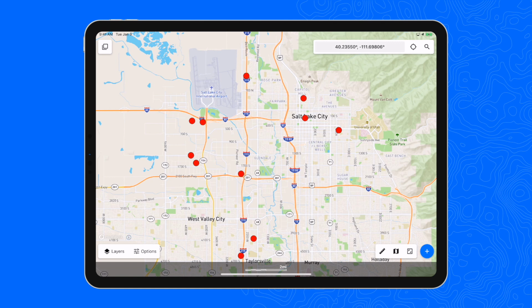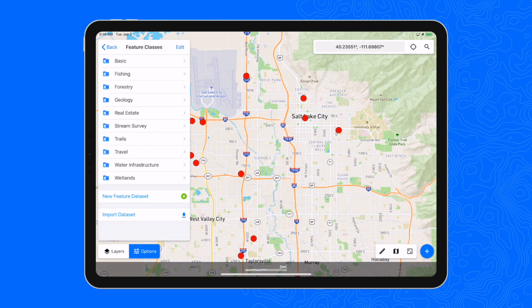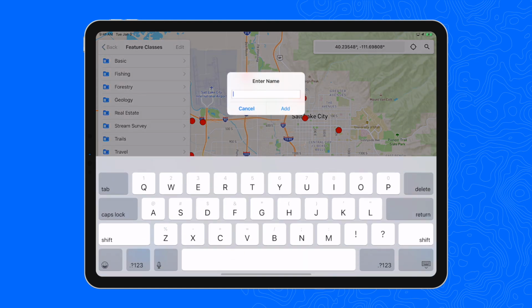Today we're going to talk about creating new feature classes. So our feature class manager is inside the options panel, which you can find once you're inside a project, right there at the top of the list. As you can see here, we've got a number of feature class data sets that we ship with the product. But to create your own, just come down to the bottom here, tap New Feature Data Set.